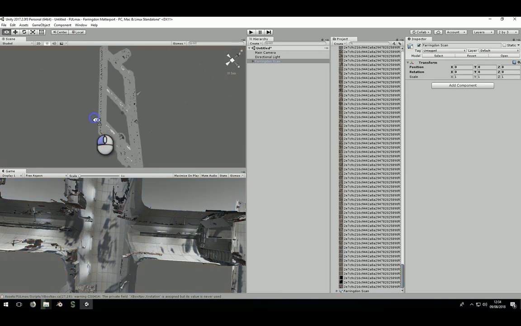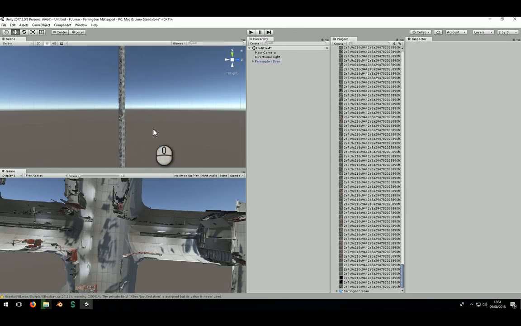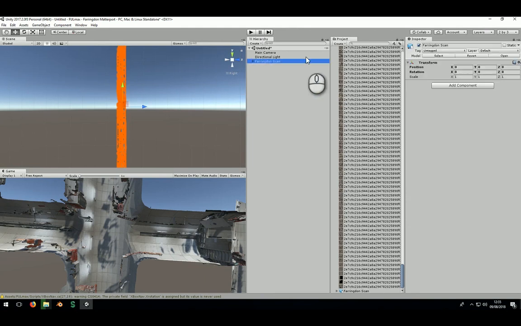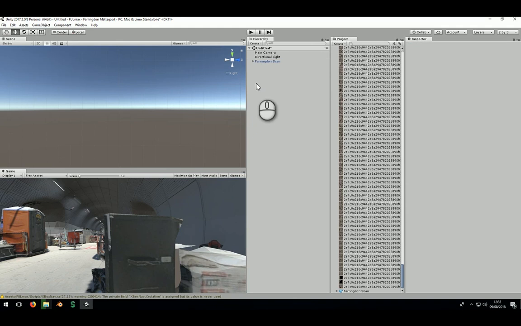Now what you will notice very quickly, if you're looking at it from either the front or the right, is that the model has come in with the wrong orientation. And this is because Matterport references the up direction in the world as Z. In Unity, the up direction is in Y. So to correct that, we click on Farrington scan, and over in the inspector, in the X rotation value, we're going to put -90. What that does is that now rotates the scan round.